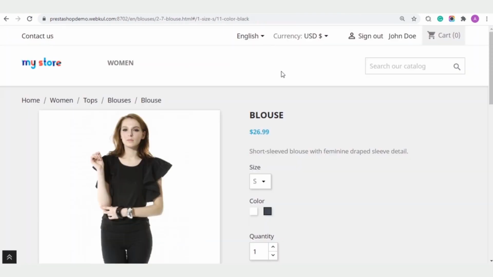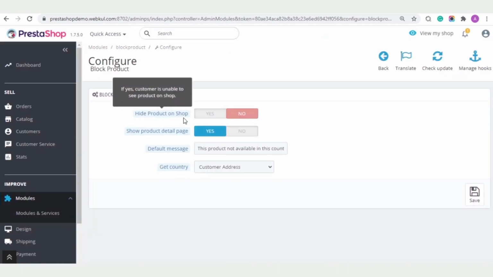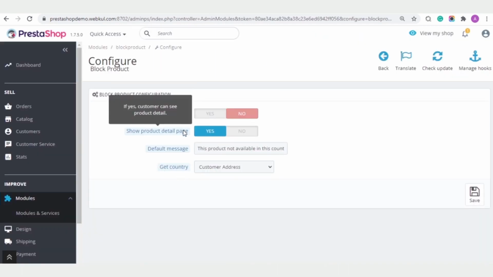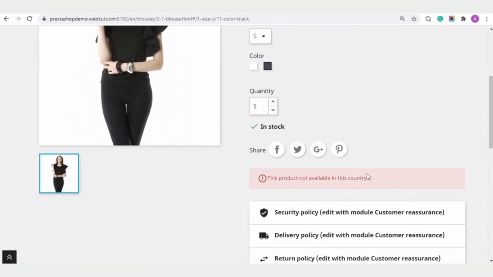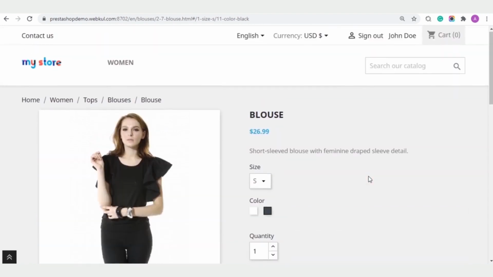Now let's have a look at the front end. Suppose admin has enabled the display of product detail page from here and blocked the product for some countries. Now, if a registered customer visits the product page and the shipping address is of the country where admin has blocked the availability of the product, then this message will be displayed on the product page.